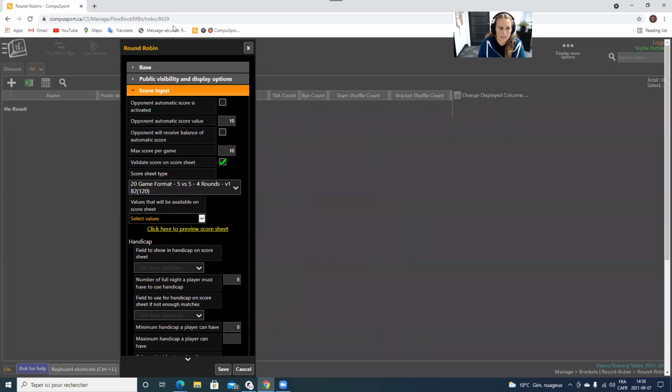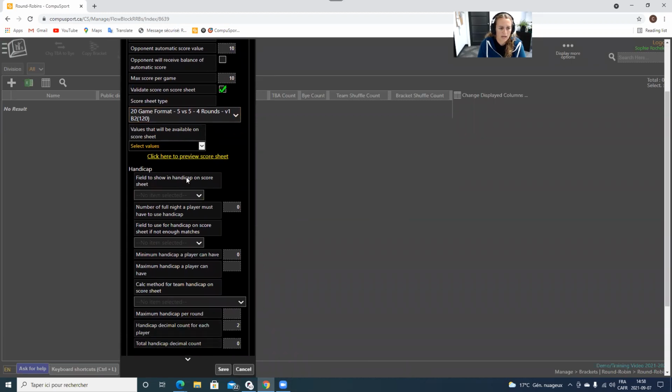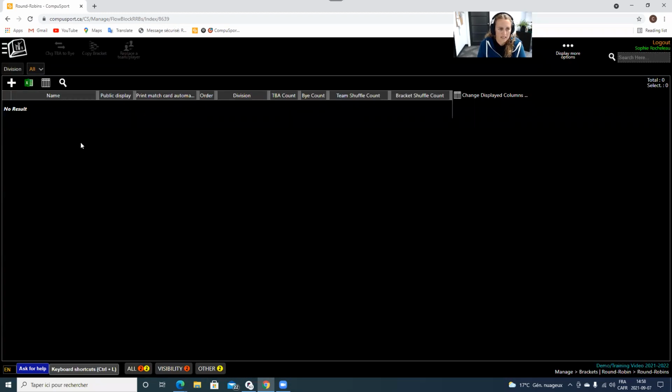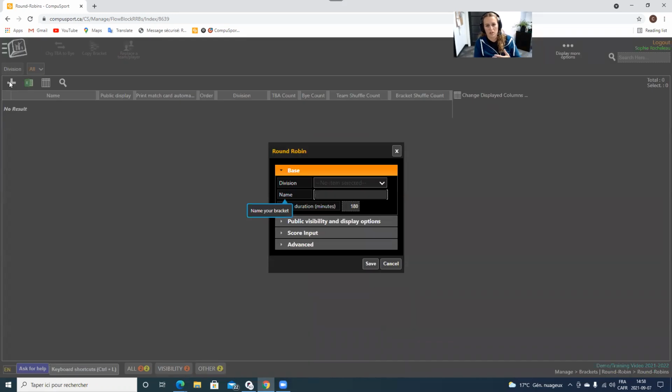Under the score input section is where I'm going to choose the score sheet, choose the point system, how the handicap's going to work, how the handicap's going to be calculated, who wins, who gets the round points if you're using round points, and so on. But that does take a little bit of time to make sure that's all set up. So if you are in a rush today to generate a schedule, I suggest doing the score input later.